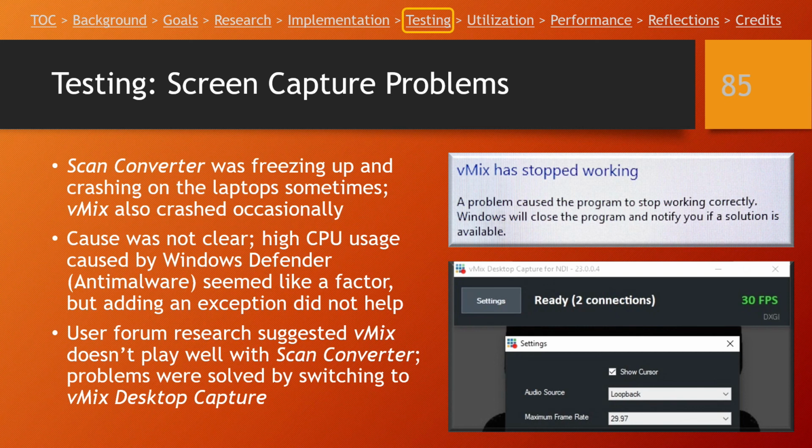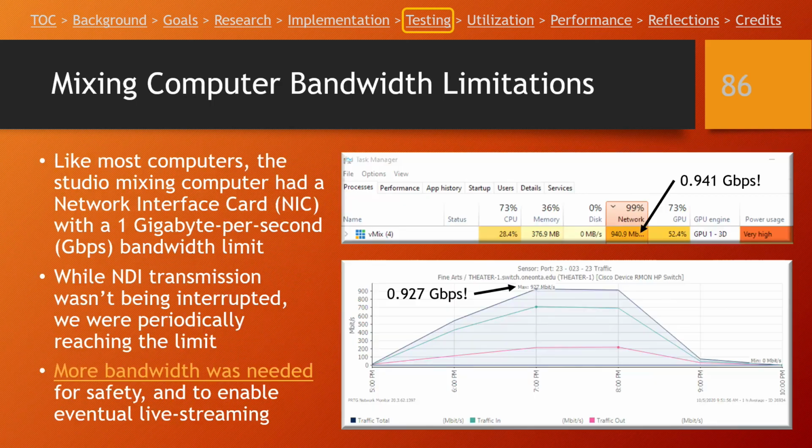Looking into it further, the vMix forums made it sound like vMix doesn't play very well with scan converter, and vMix actually offers its own desktop capture application as an alternative, called vMix Desktop Capture. So we just switched from scan converter to vMix Desktop Capture, and all those issues pretty much went away. vMix didn't crash anymore. There were no interruptions in the NDI feeds or anything. vMix Desktop Capture didn't crash. It ran just fine. So switching applications seemed to solve that problem.